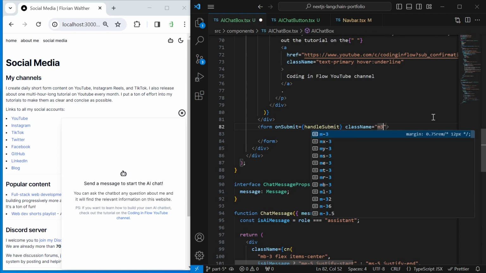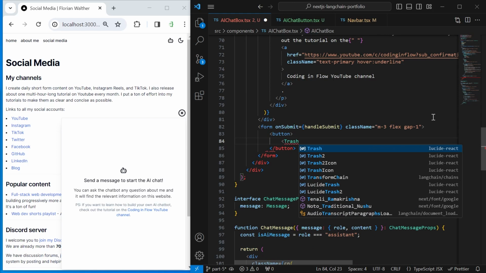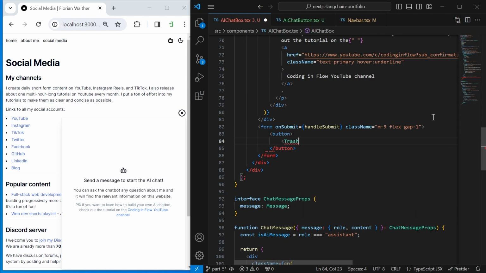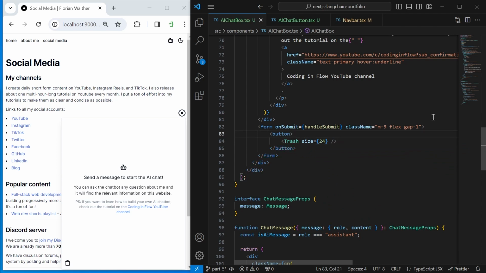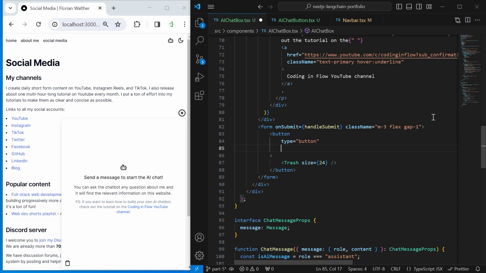We style this form with a margin of 3. We make this a flex box and add a gap of 1. And in here we put an input field, a send button and a clear chat button. The clear chat button will be on the left side, so it's the first element. And this will just render a trash icon, again from Lucide React, with a size of 24. There it is. Then we add some props to the button. We set the type to button to avoid that this button submits our form, because this is not what this is for.